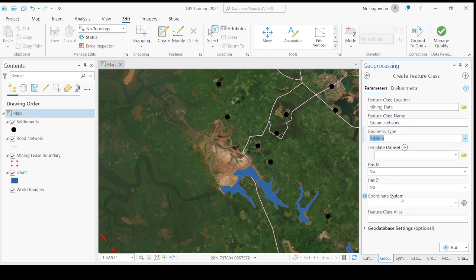Now, coordinate system. Don't use current map. If you select current map, see the coordinate system that will come: WGS 1984 Web Mercator Auxiliary Sphere. This is not the actual coordinate system for this area. So we are going to click this globe. There is a globe here. Select coordinate system. Please click on the globe.